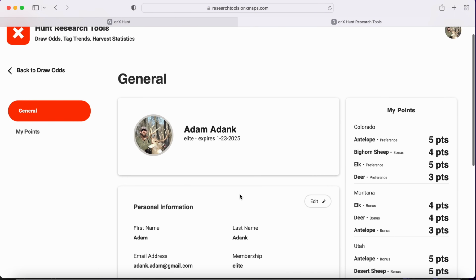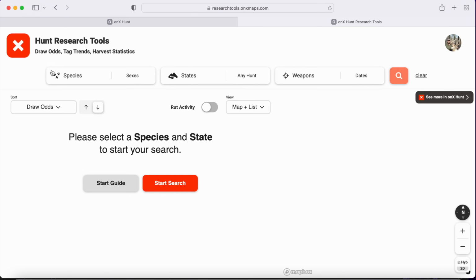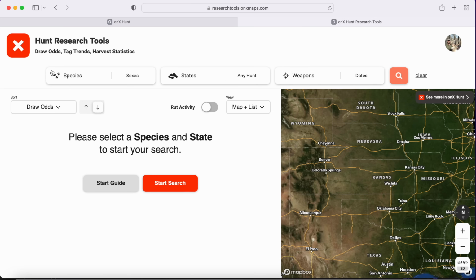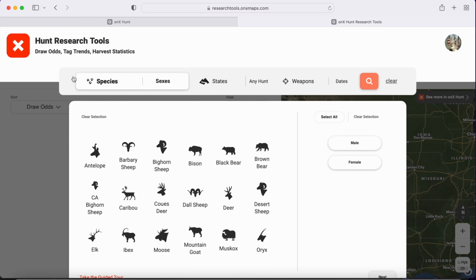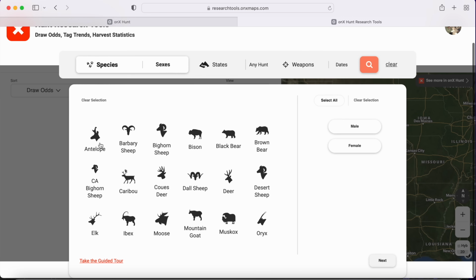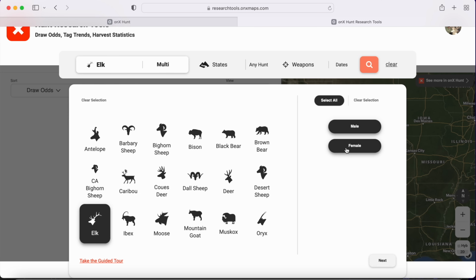This will bring you to the Hunt Research tool page where you can start to determine an application strategy by filtering your way through different personal hunting preferences to find the unit that you want to apply for. For example, let's say I want to look at options to hunt elk in Colorado. The first thing that I'm going to do is select a species to hunt from the top menu options. Here I'm going to select elk, and then there's the option to select male, female, or you could choose both.